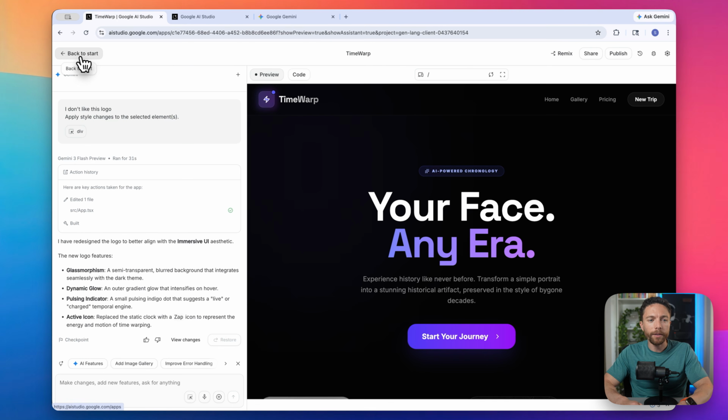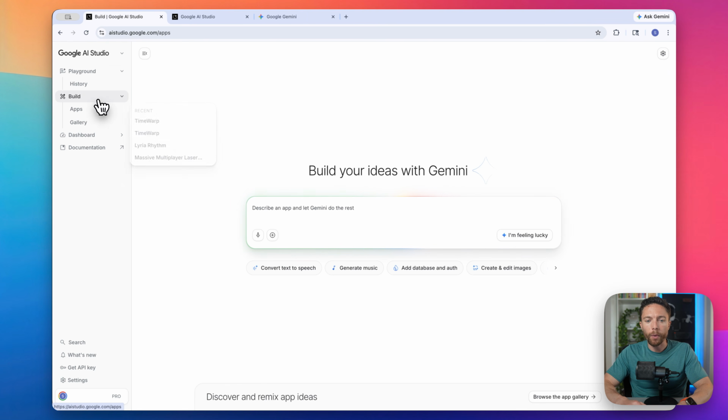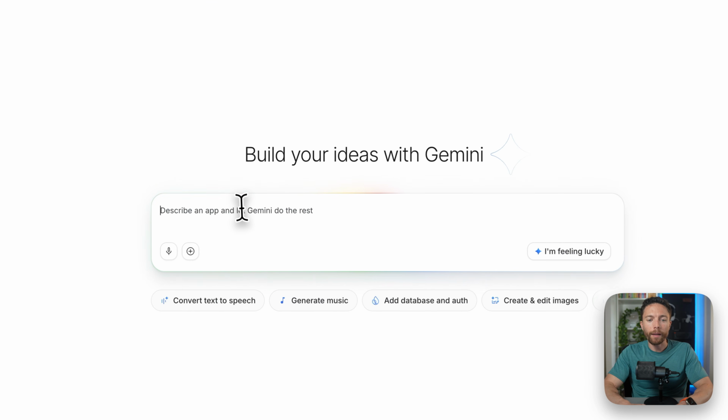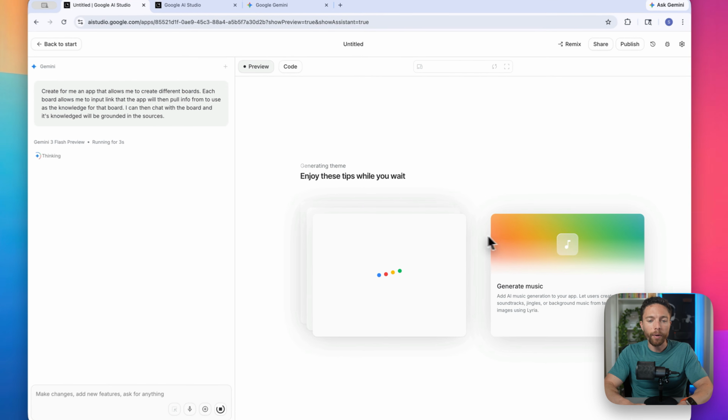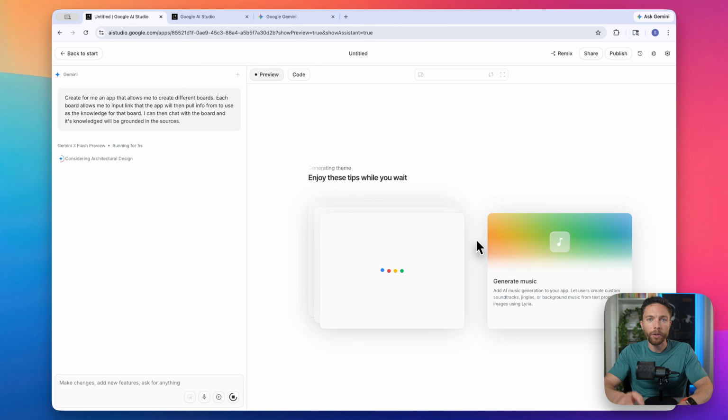But let's go back to the start, and I want to show you one more example. So this time, I basically want to create a NotebookLM clone. So I'll tell it to create an app that allows me to create these different boards, and each board will have a section to input links. So then the app will pull in information from those links to use as knowledge for that board, and then I can chat with the boards. So let's ask it to build that, and we'll choose the design preference once that pops up, and then I'll show you the end result.